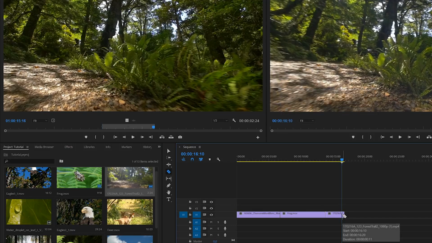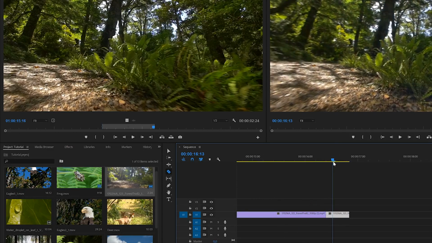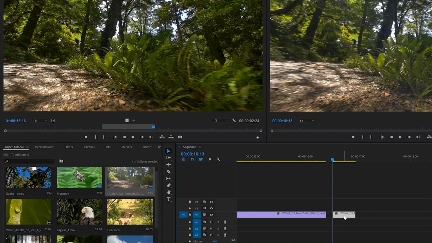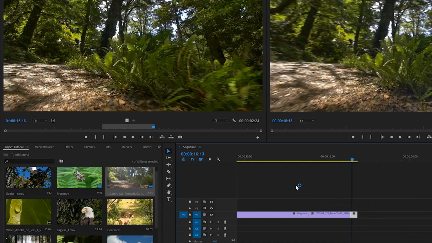Let's zoom in on the timeline so you can see the results. You can zoom in on the timeline by holding the Alt key combined with the scroll wheel on your mouse. If I now again use the selection tool, we can separate the two parts of the clip. Let's attach the two separated parts and next we're going to look at transitions between the clips.